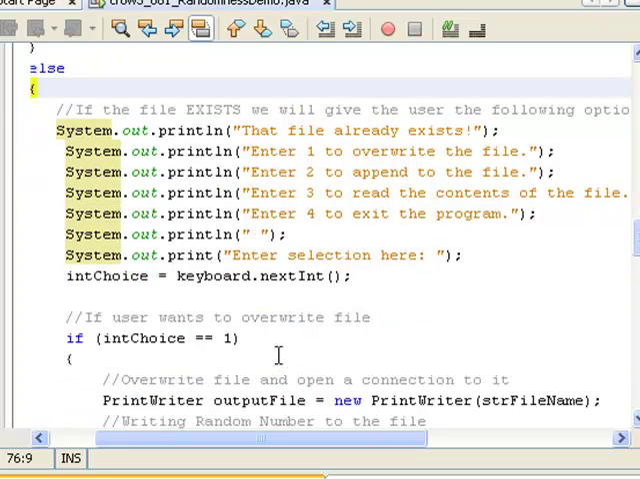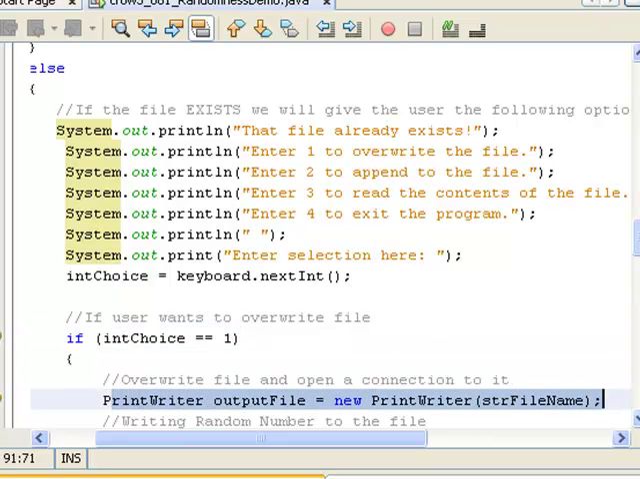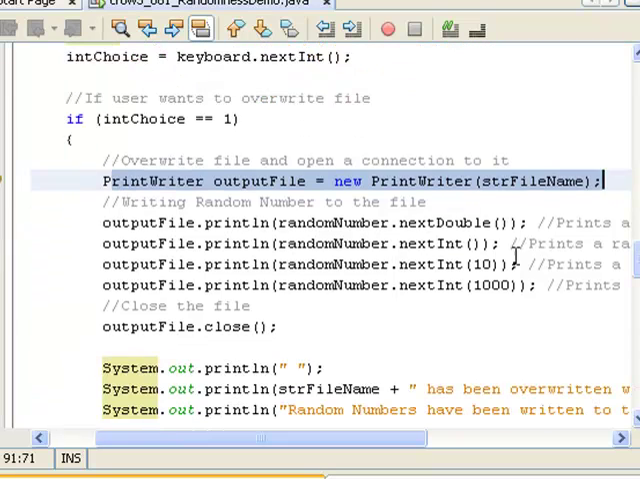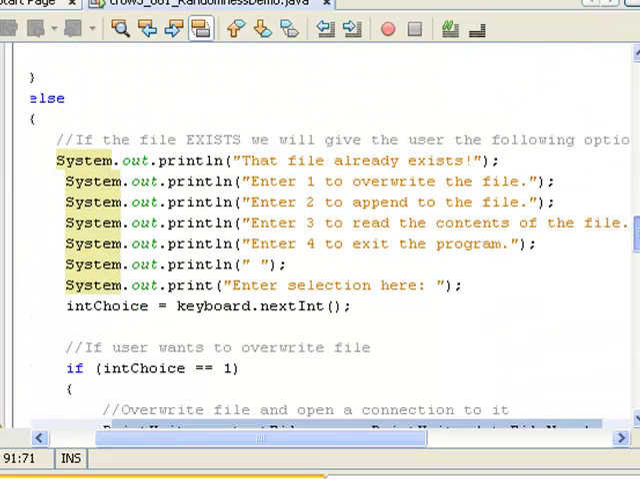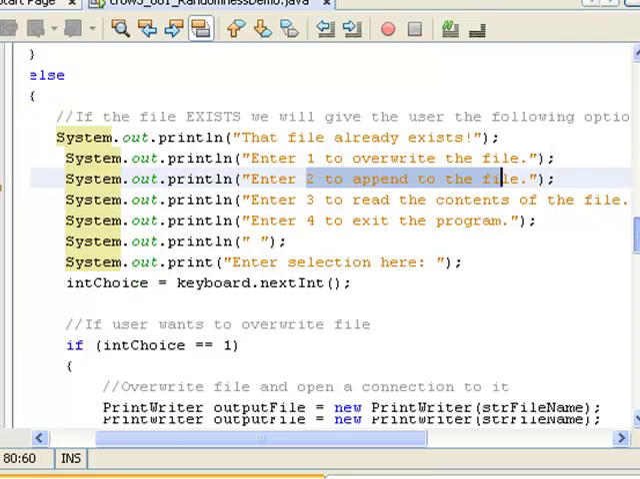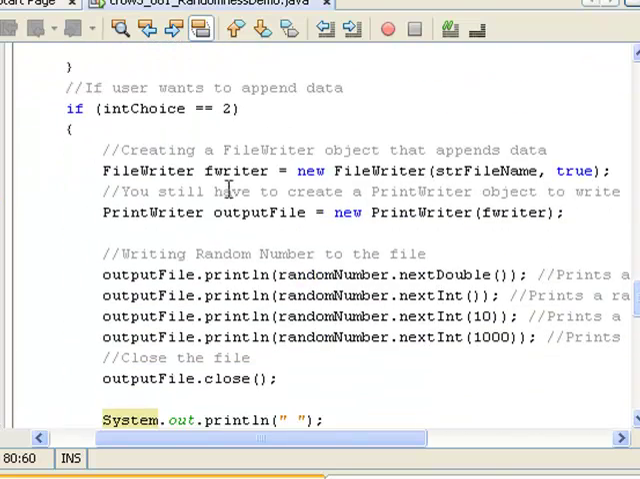So depending on what the user enters, let's say they enter 1, I would just use my PrintWriter class to overwrite the file that was created before. I'm going to print all this information to the file. This is the same code as you saw above, but I'm just overwriting the materials in the file. If I want to choose 2 to append to the file, well then I'm going to use the FileWriter class and make a connection to the file, and then I'm going to use the PrintWriter class to connect, then I'm going to have access to my FileWriter object, and then I can print new random numbers to that file.